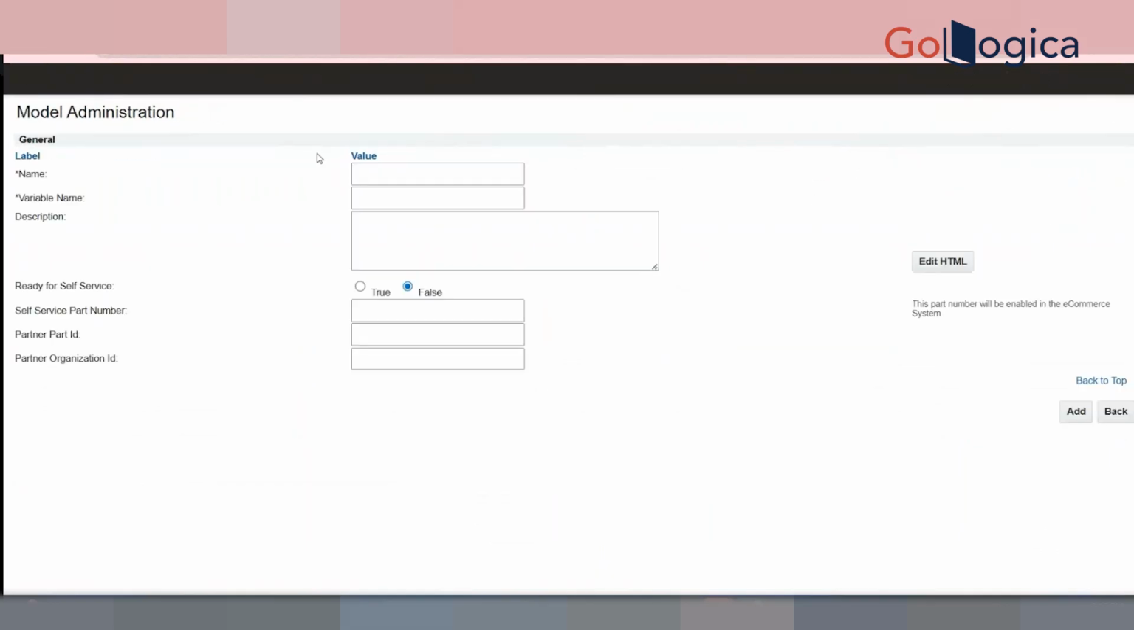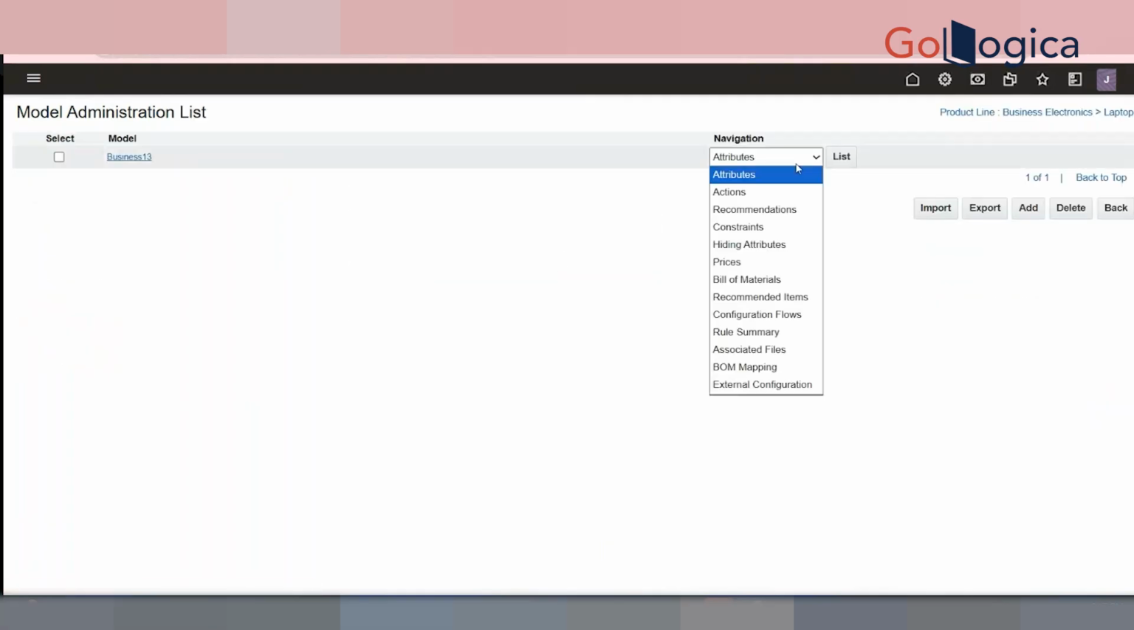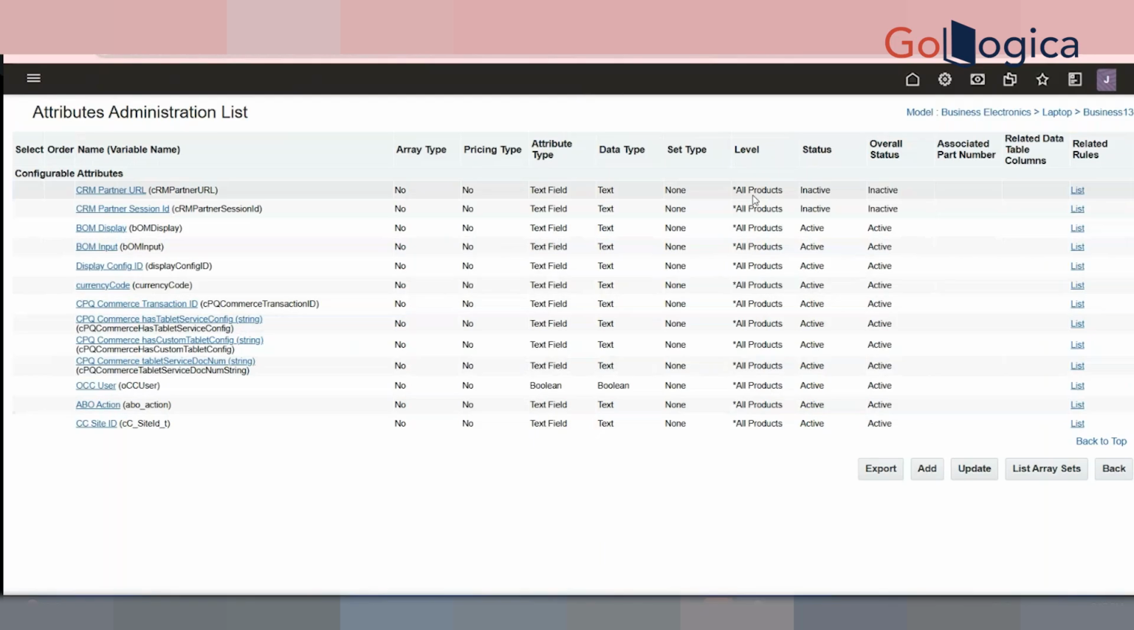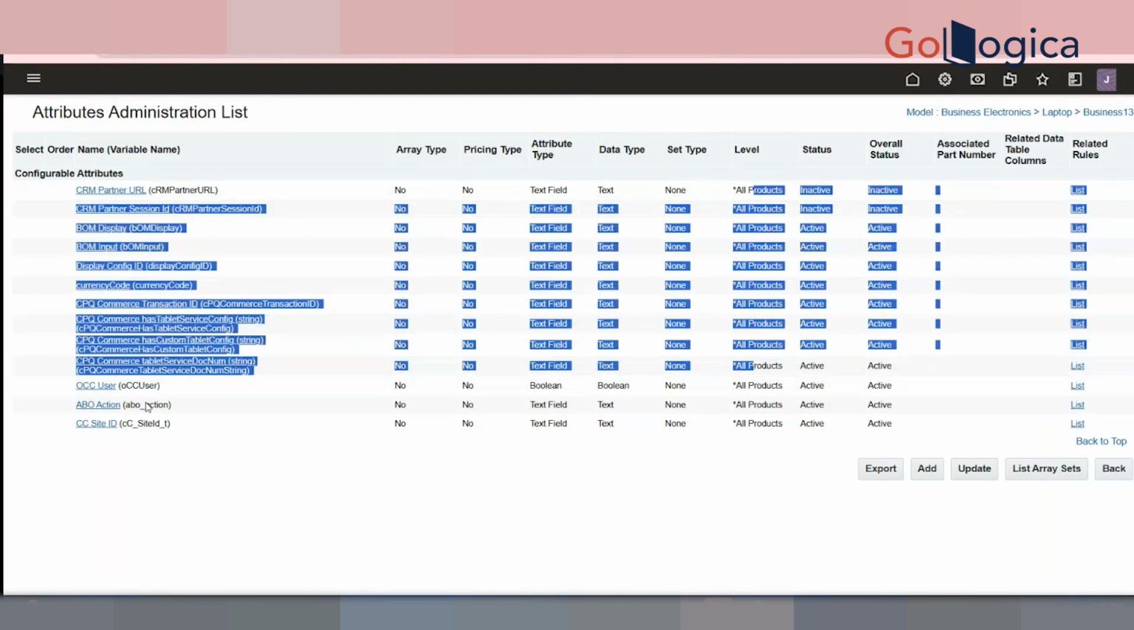Just going to create a business 13 model. I'm just creating it here, just clicking on add. Here also you can see attributes, actions, recommendations, constraints, hiding attributes. So these are also the same as product line and family. I'll just click on add actions, attributes. Here you can see all product families, whatever are there, are accessible here.